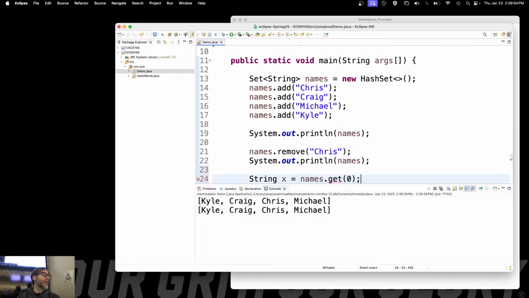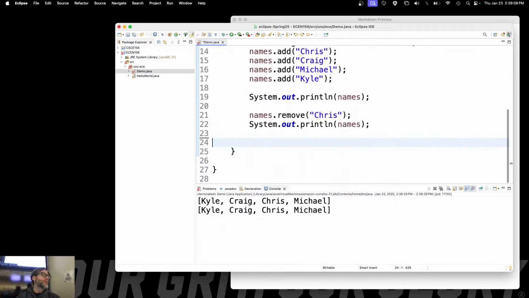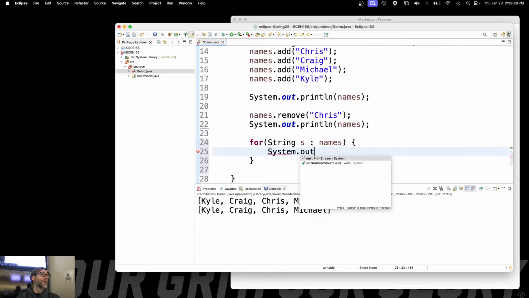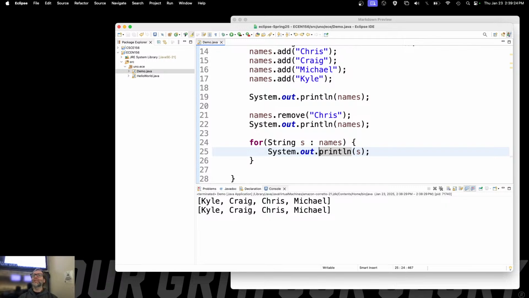Names.get, the element at index 0. There are no indices, right? So what I'm forced to do here is that enhanced for loop. For each string S in the collection names, System.out.println S. It seems like it's a little bit less functional than a list, right? And I would agree, but that's the point, right?